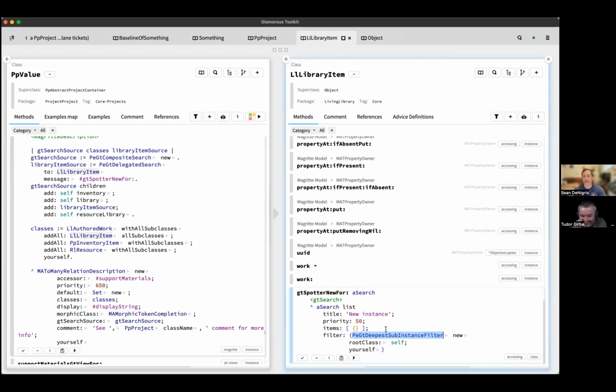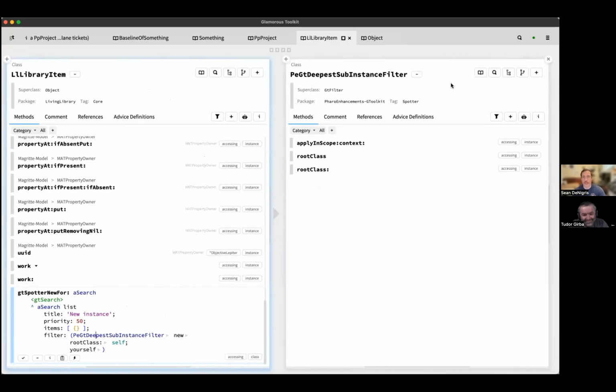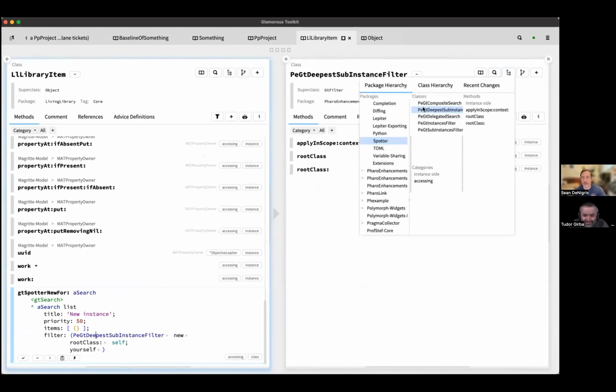So if you passed a YouTube URL to the LL library item instance, it would match to LL YouTube video. But if it was just a generic URL that it didn't understand, it would just give you a web resource. There's a few different ones like that. You could take the deepest resource, or you could do just instances of this particular class without considering subclasses, or you could go through the subclass hierarchy. But in this case, instead of doing the deepest one, it'll give you any relevant results for any subclasses.